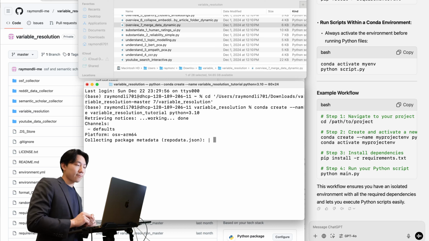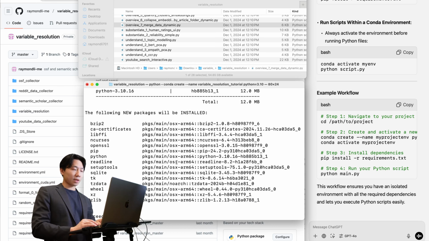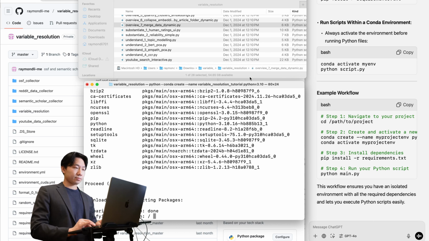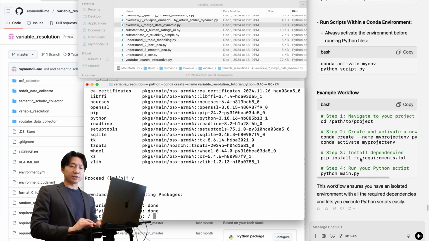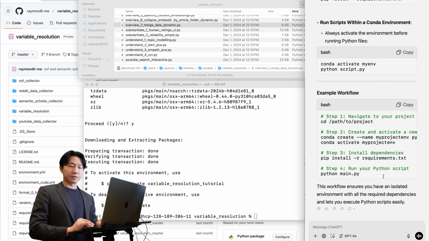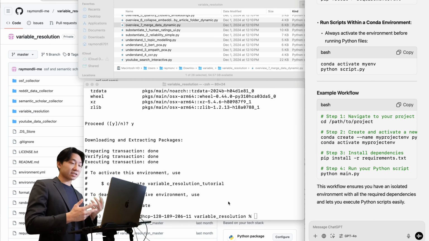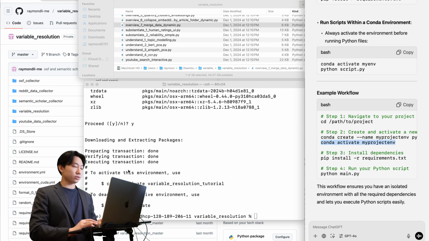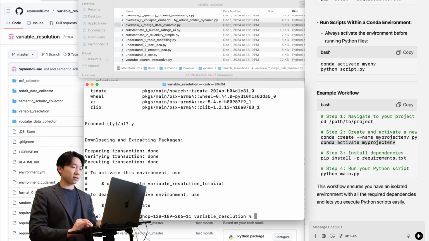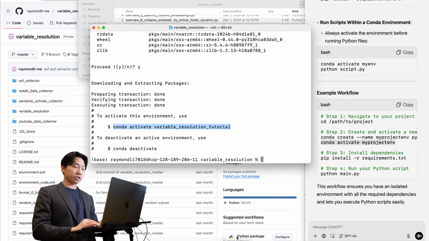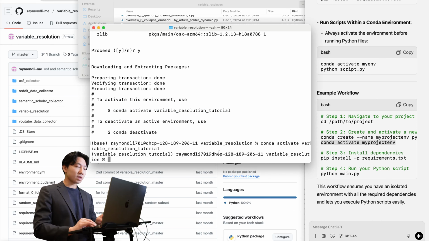Just press enter. It does a whole bunch of stuff. And then I'm going to press Y, and then it's going to keep going. As you can see, these steps are here for me that ChatGPT produced. Now, to activate that environment, we can follow what ChatGPT has told us, or it's even provided us some code that we can run to activate this environment. Use conda activate variable resolution tutorial, and then you know that it's activated once it's in the brackets there.